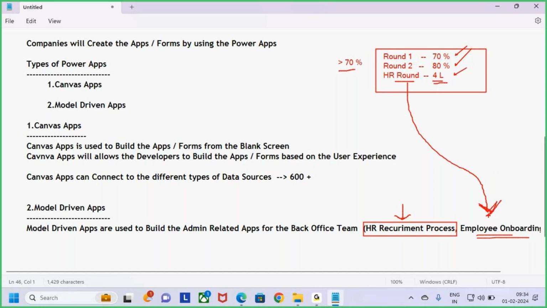So if you want to create the apps for the admin related, that is for the back office team, then in this case you need to create what type of apps? Model driven apps. If you observe here, the company is following one process. If you want to follow one process, then we need to create model driven apps. But if you want to create the apps based on the user experience, no process involved, just I want to create one app, then in this case you need to use what type of apps?